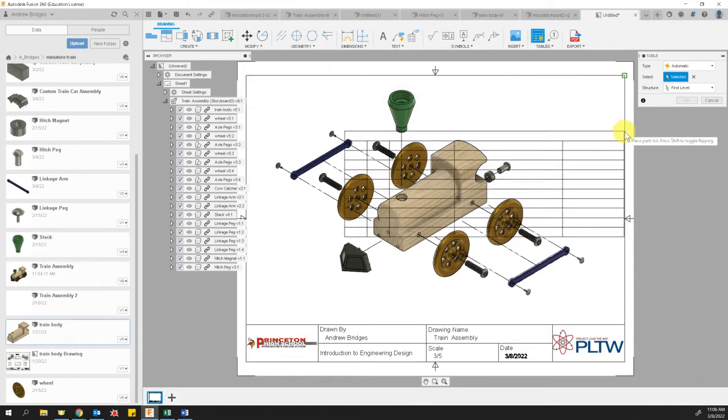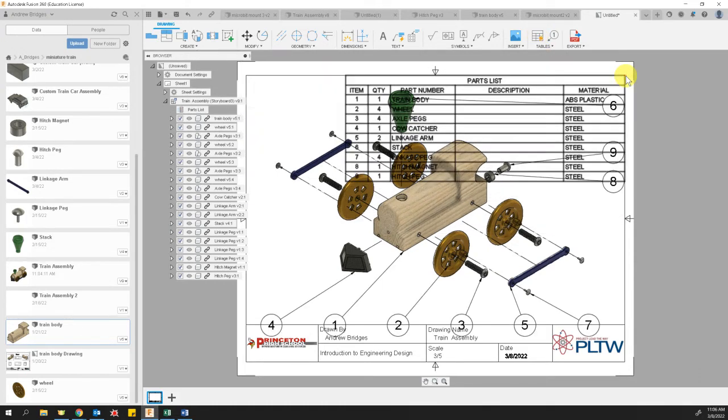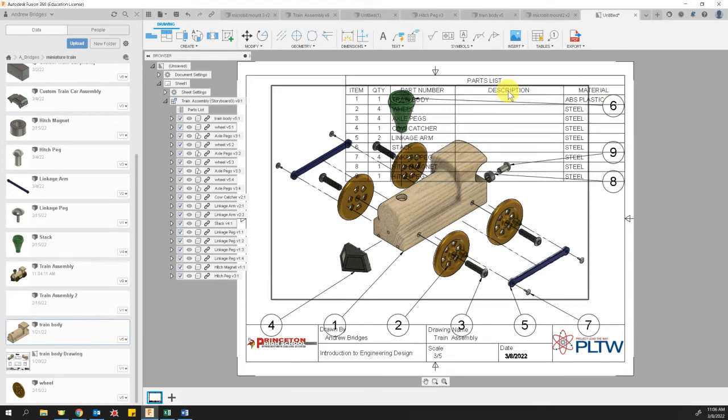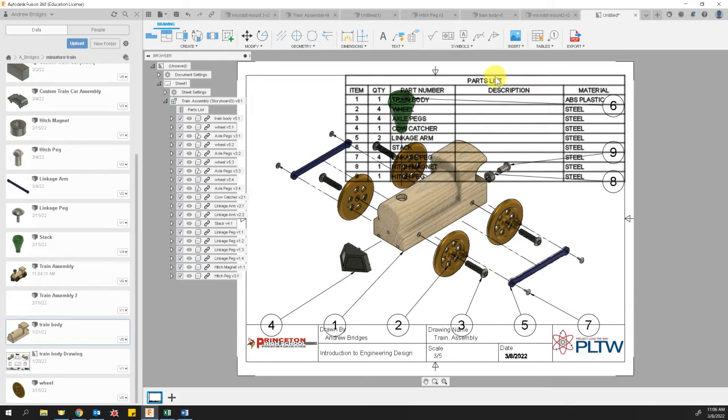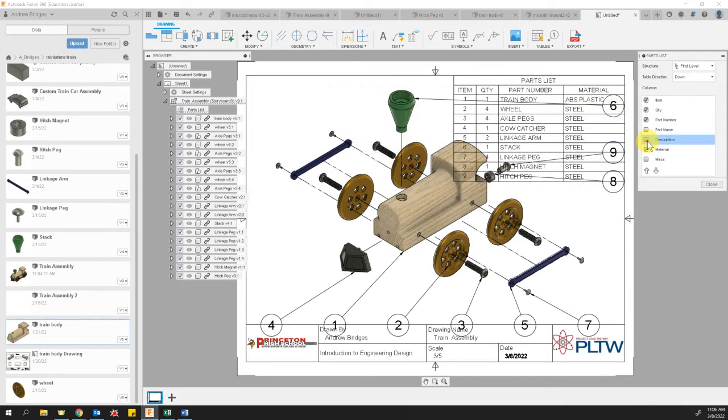All right. And let's place a table up here where we have some space, maybe the upper right corner. Oh, you know what? I don't like that this description is there still. So I'm going to double click on my parts list and let's uncheck the description field. Okay. It's still a little bit too big for what I like. So we'll see about scaling it down.